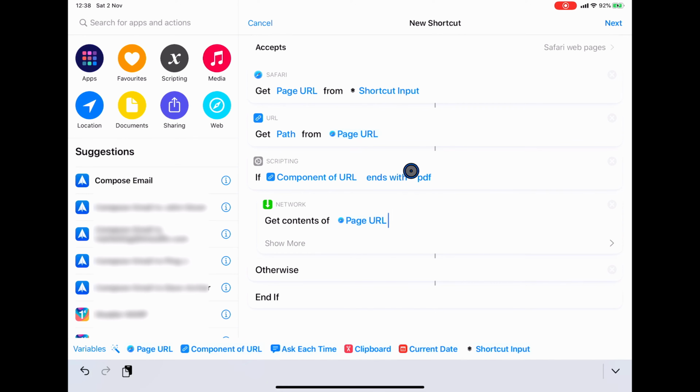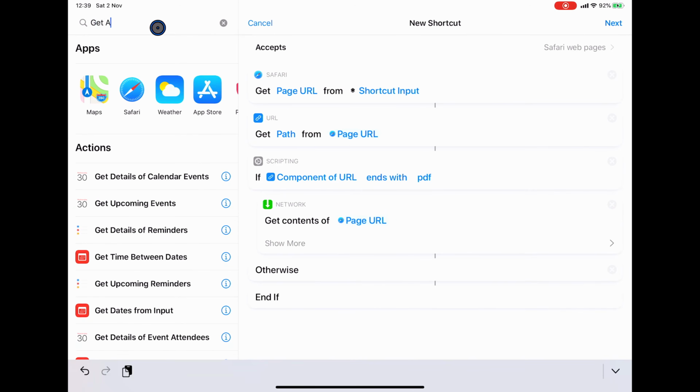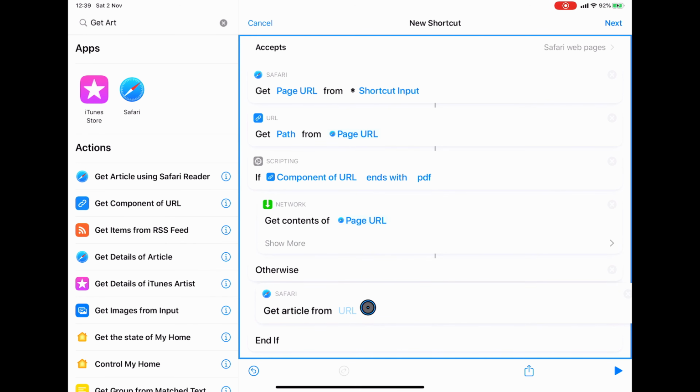If the path doesn't end in PDF, then what I want to do is use Safari Reader to grab a friendly looking version of the content of the web page, and that's what I want to send to the Kindle. To do this, we'll use the get article action from Safari. So if I type into search here, get article, you've got get article using Safari Reader. I'm going to chuck that in here.